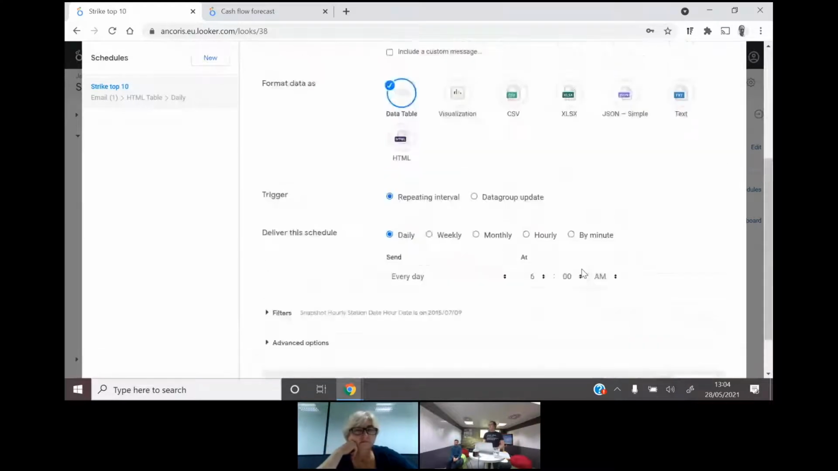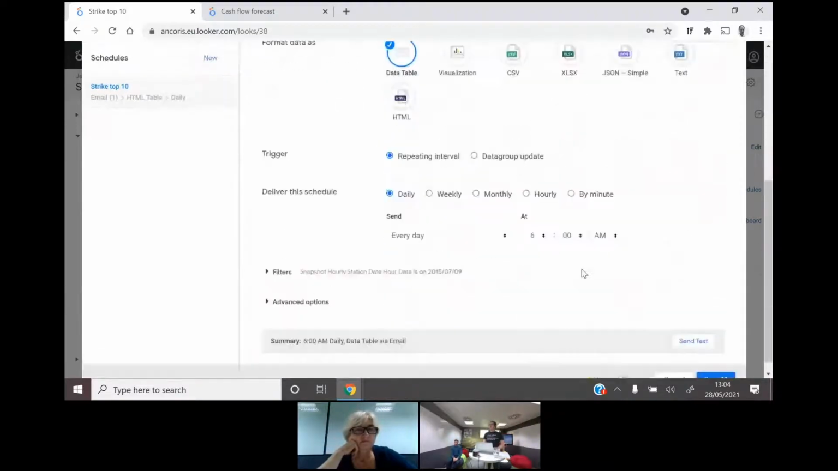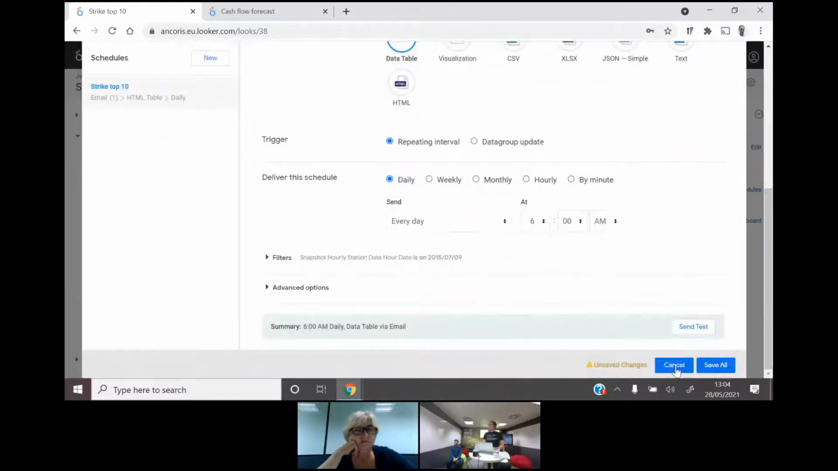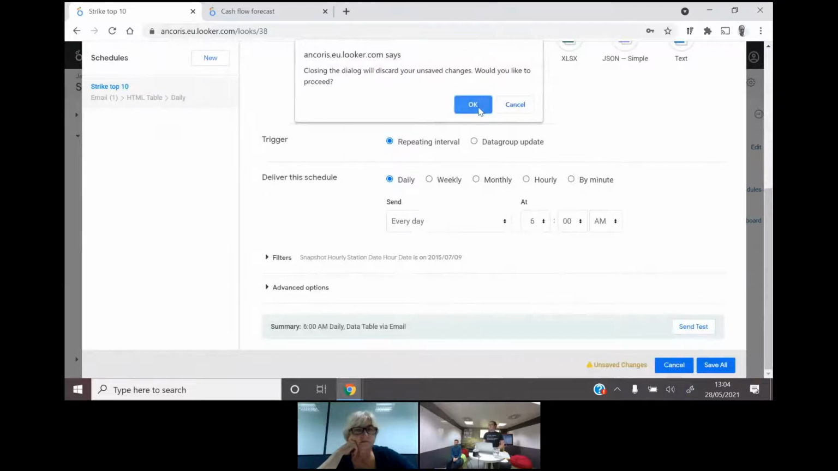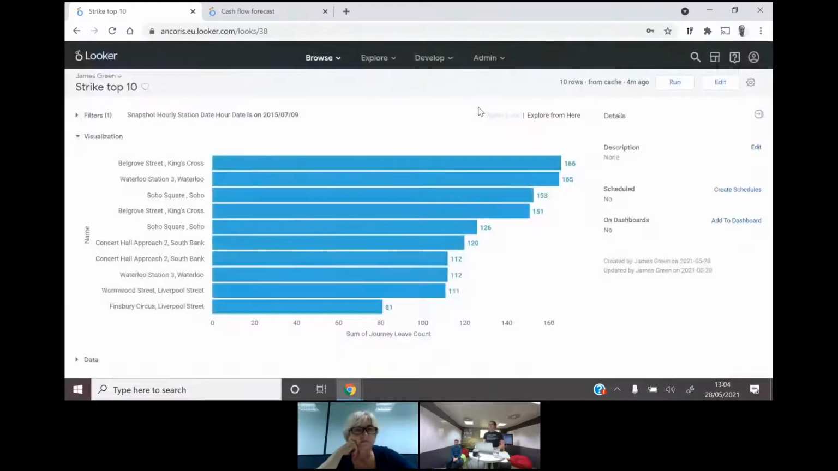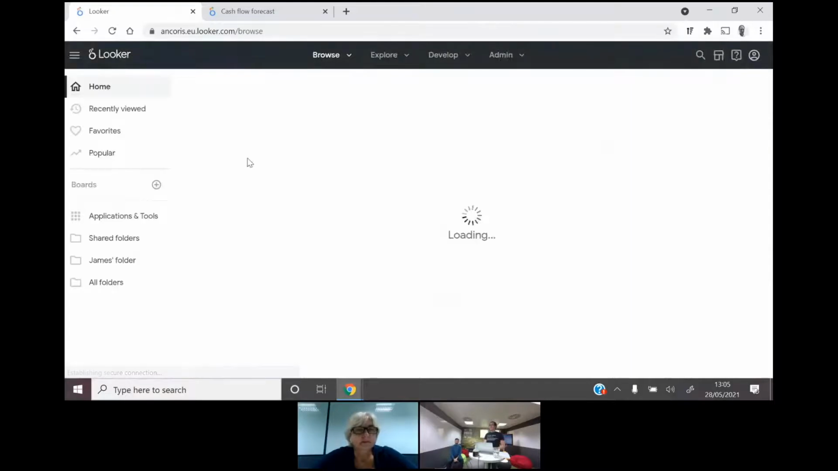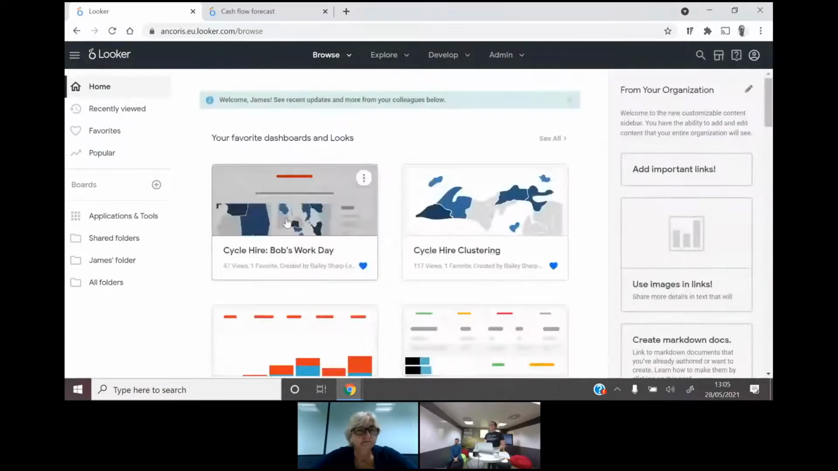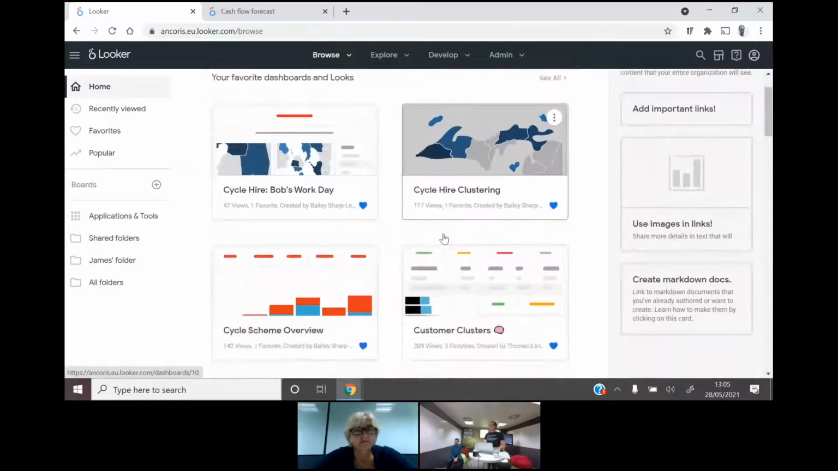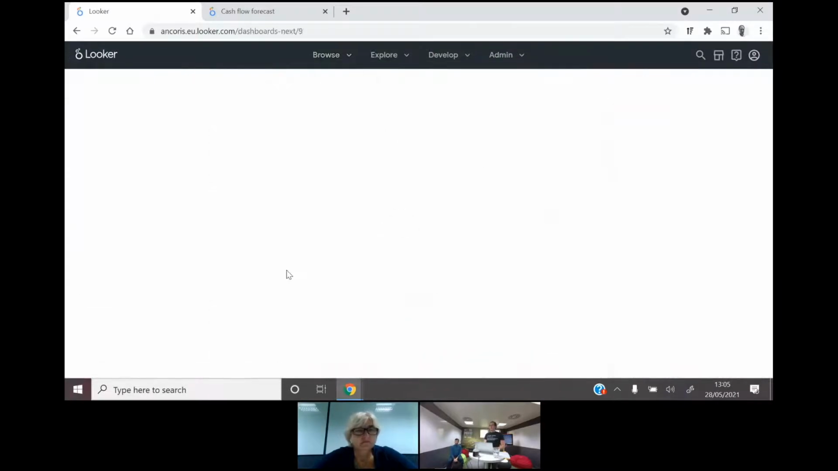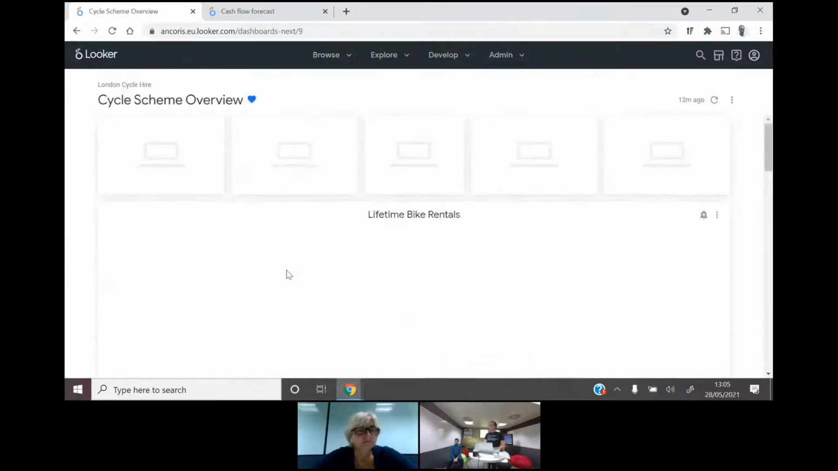So yeah, really, really simple. So I cancel out of that if you don't want to actually do that. Hopefully that gives you an idea of the self-serve and how these explores are constructed. Okay, so I'm actually going to come out of that, come back to the home page. I'll go back into that dashboard.